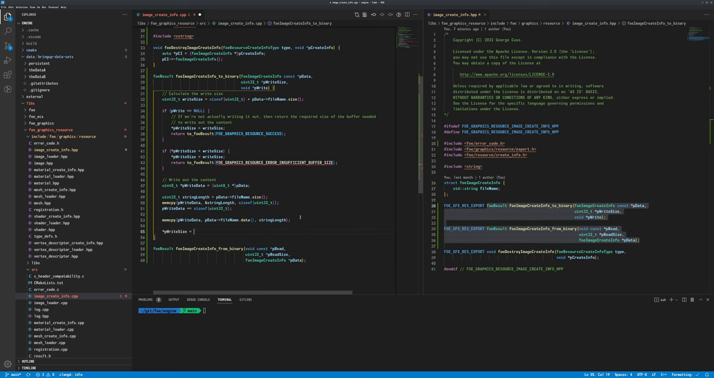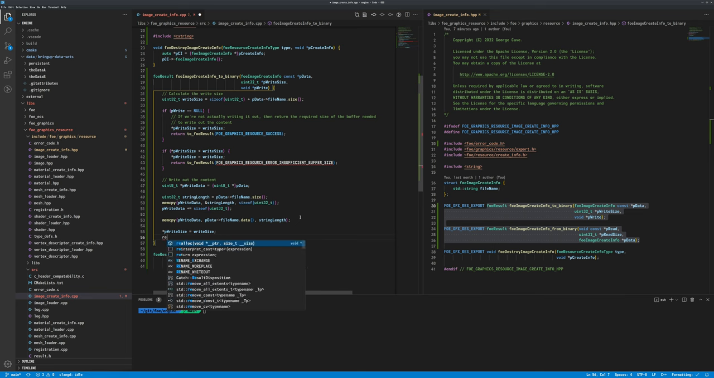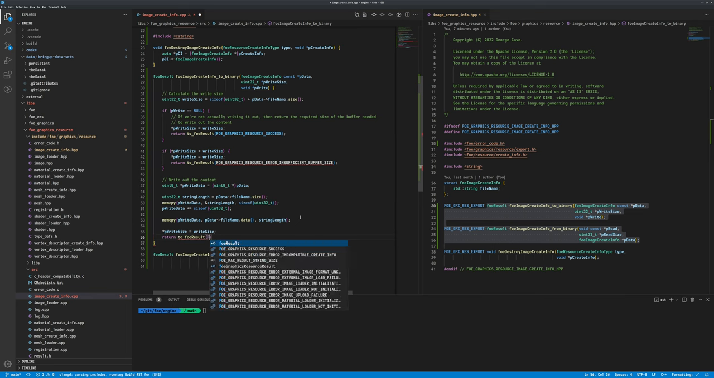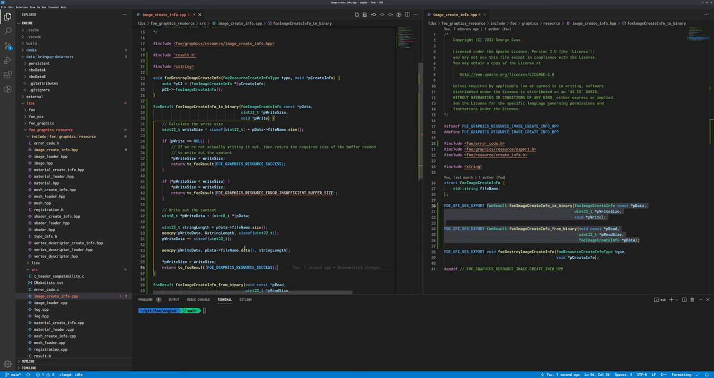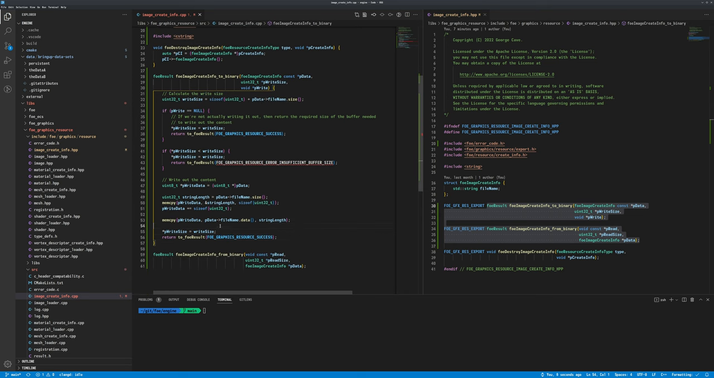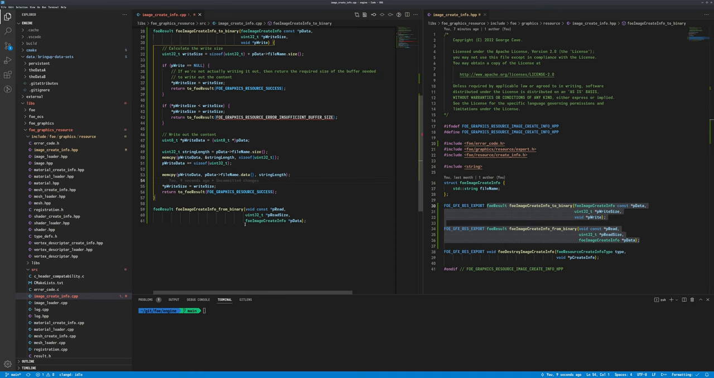Yeah. Then at the end of all that, we set pWriteSize equals write size. And we return graphics resource success. Yeah, I think so. Okay, so that's for the writing to binary.